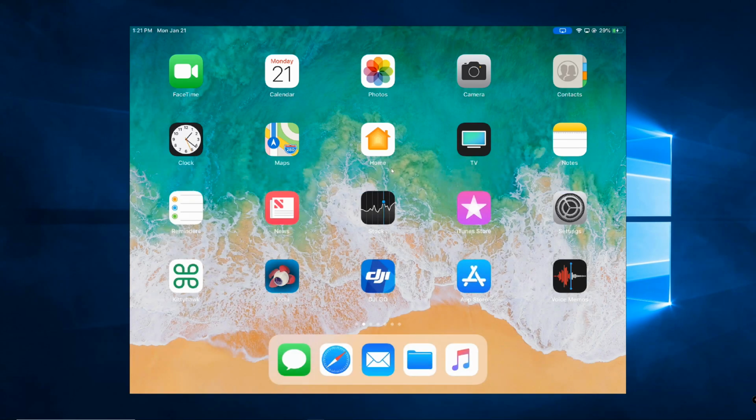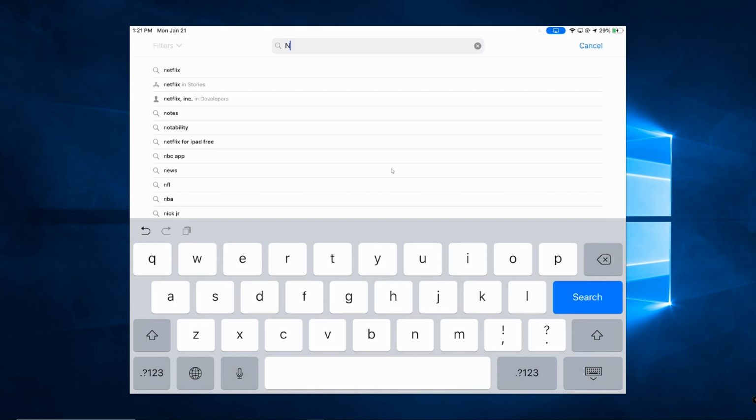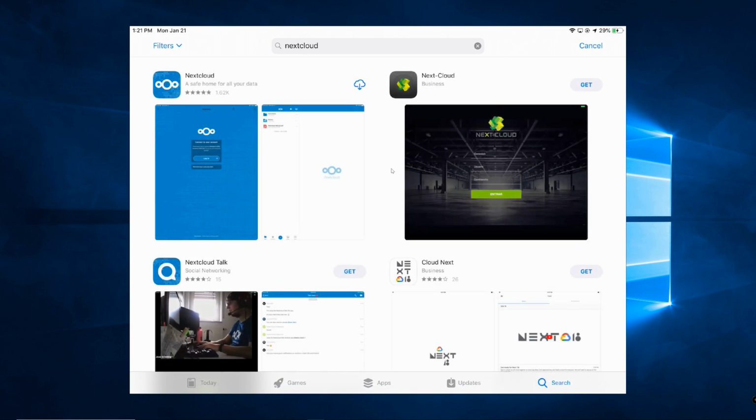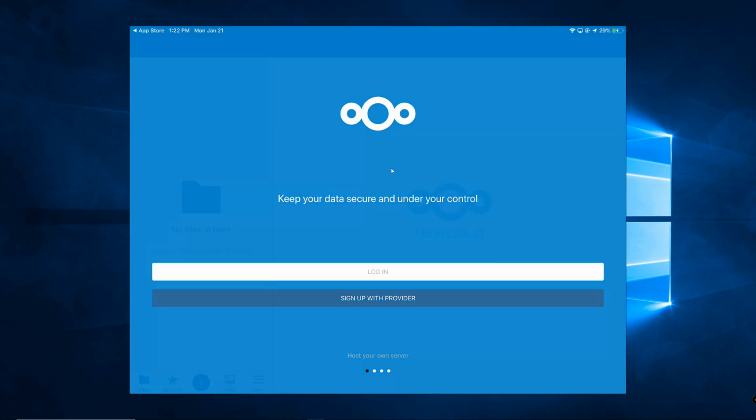Okay, let me minimize that. Okay, so first thing, you're gonna need the Nextcloud app. So head to the App Store and download the Nextcloud. Oops, missed a T. There you go. Download it. Alright, we're gonna go ahead and open it. Allow and log in.